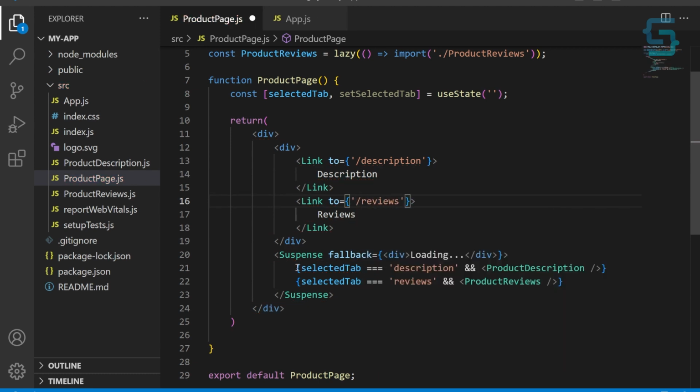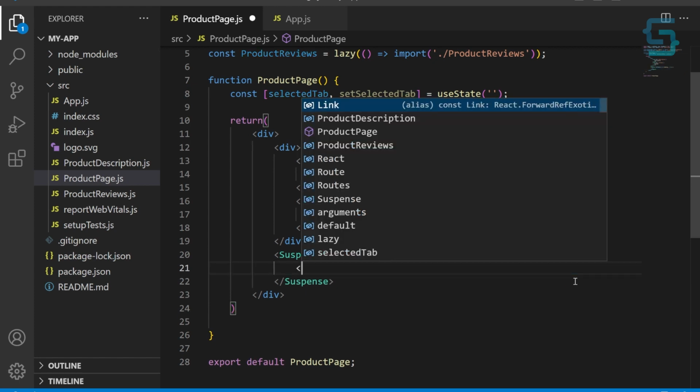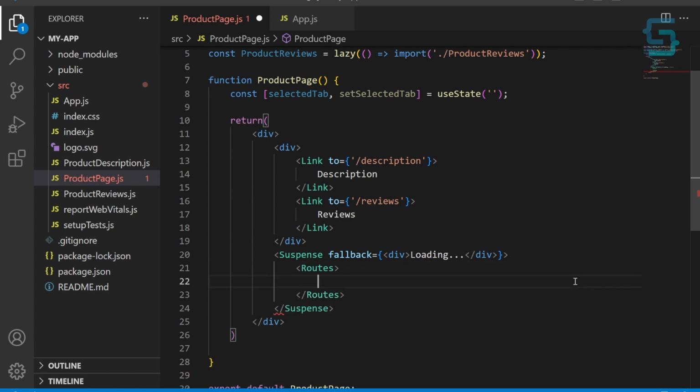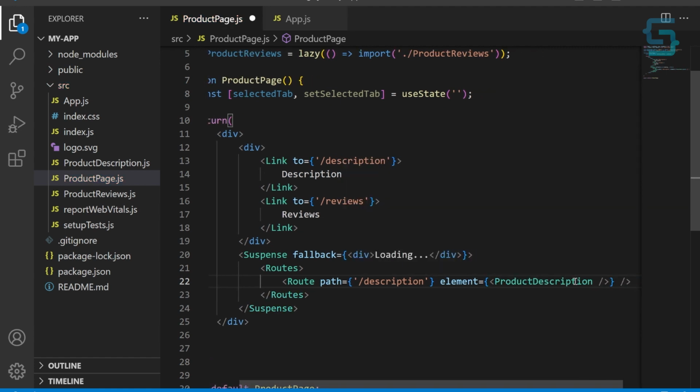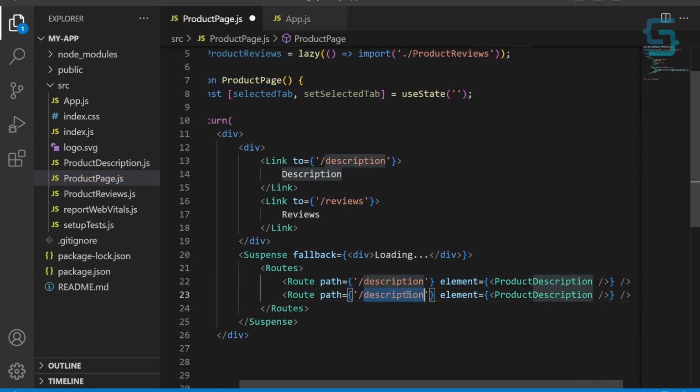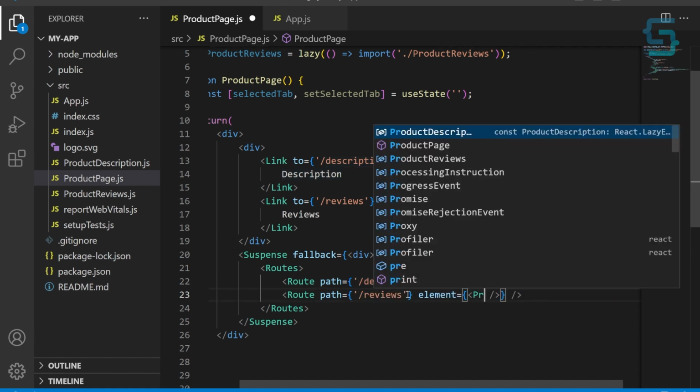Now, let's delete the tab's code and instead add a Routes wrapper component. Add a first Route as a child with a path of description. And the element which will be routed to is ProductDescription. Copy and paste this route and add a new path. It will be reviews, and for the element, we will use ProductReviews.